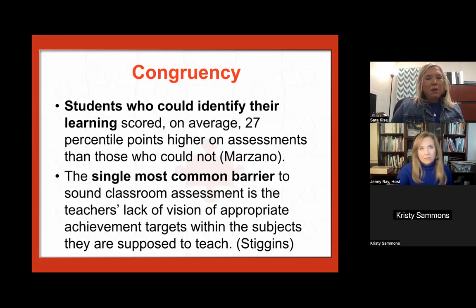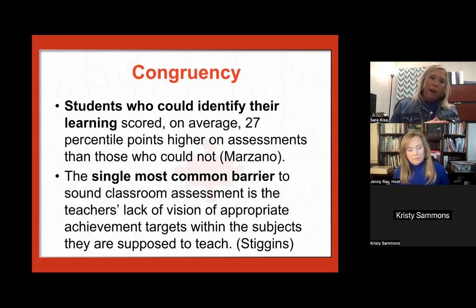The single most common barrier to sound classroom assessments is the teacher's lack of vision of appropriate achievement targets within the subject that they are supposed to teach. And we're going to dig into this in just a little bit, because that is exactly what we focus on a lot in PLCs. That's a lot of our PLC work, besides the data part: PACE and making sure that all of our pieces line up and are congruent for everyone.